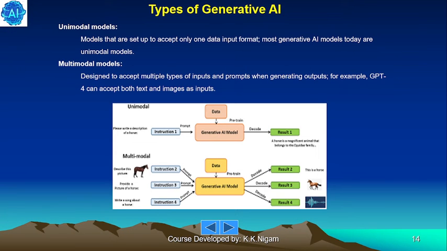Unimodal models are models that are set up to access only one data input format. Most generative AI models today are unimodal. Multimodal models are designed to accept multiple types of inputs and prompts when generating outputs. For example, GPT-4 can accept both text and images as inputs.